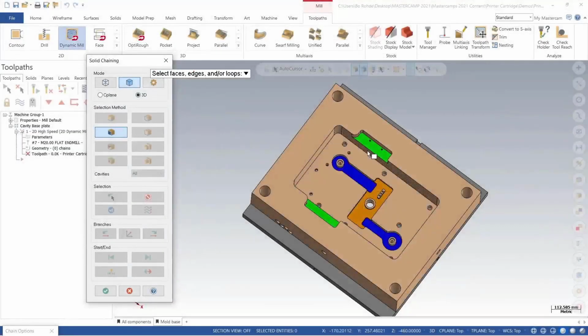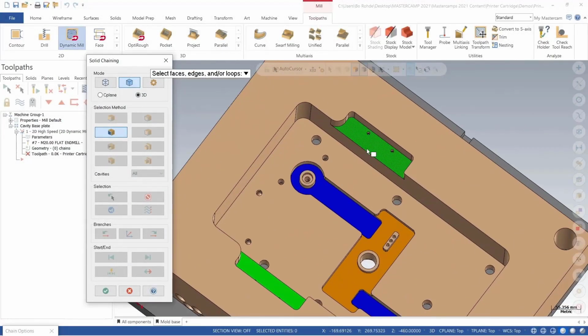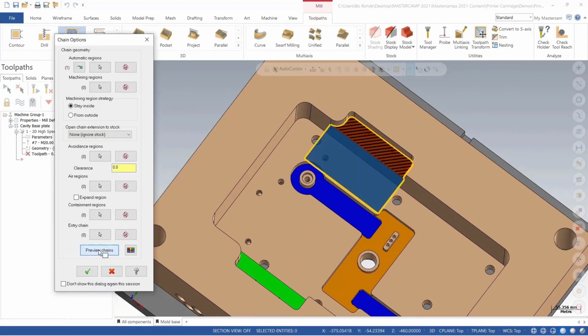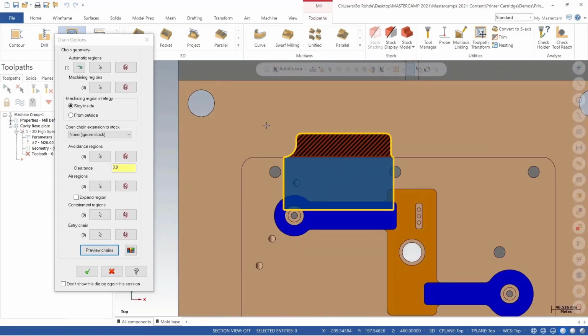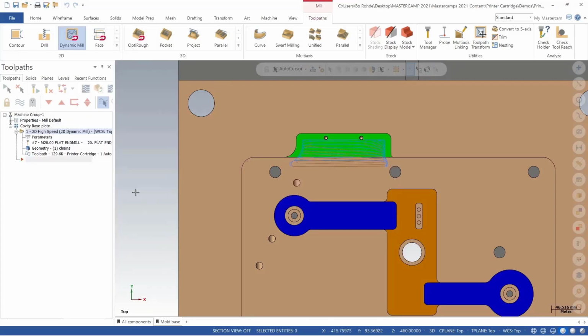Let's explain. I'll start off selecting this green face for my automatic region. And when we preview our chain or create the toolpath, we can see that it handles the definition perfectly with no additional input, adding air regions over the small holes and on the open face.